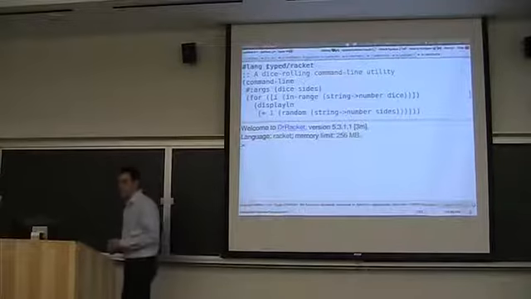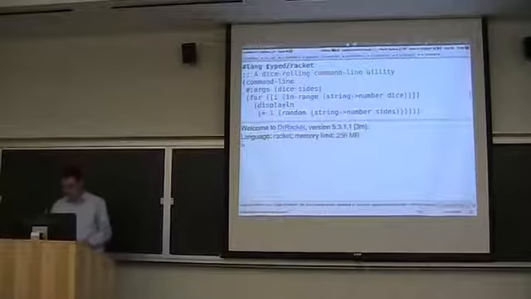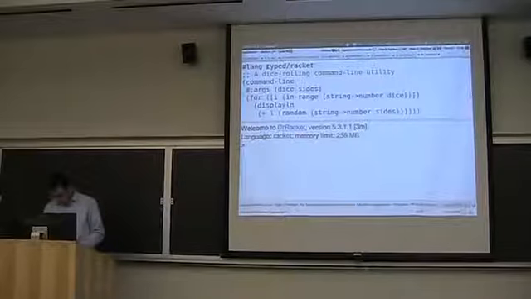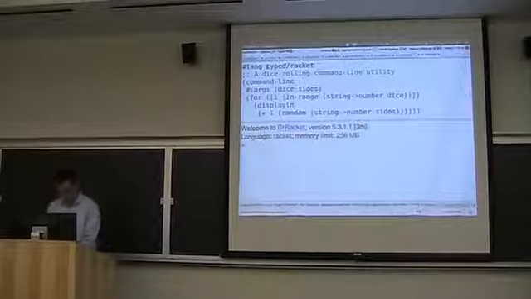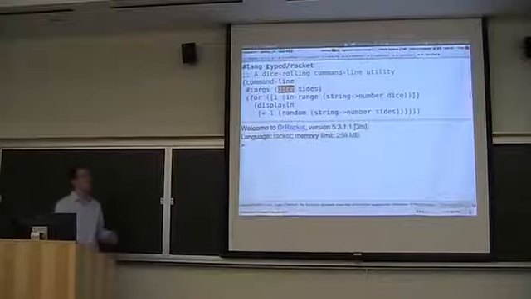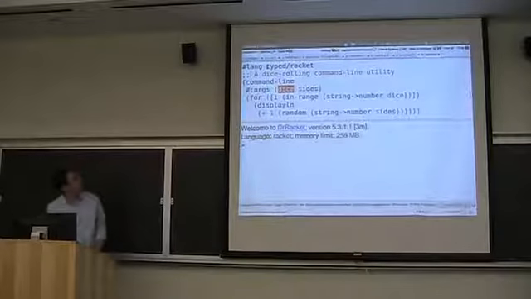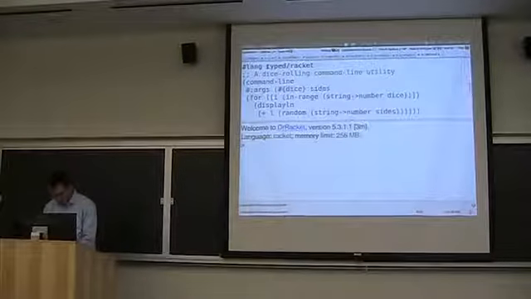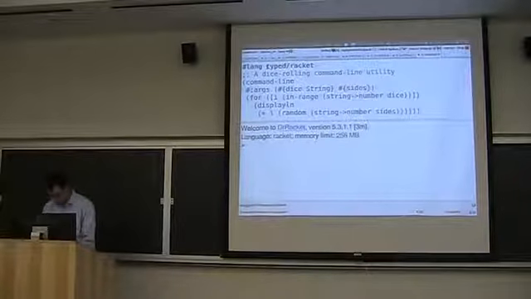So we just need to specify the types for dice and sides. And it turns out we can do that even though we don't know anything about how the command-line macro works. Say dice is a string, and sides is also a string.